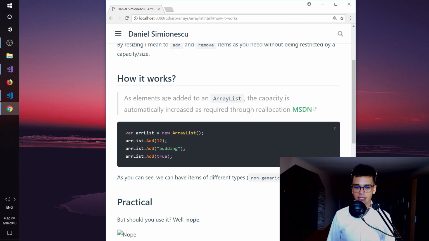As elements are added to an ArrayList, the capacity is automatically increased as required through reallocation. And if you want to read more about this specific thing, you can click on this link from Microsoft Developer Network. Okay, so you go there and you'll read more about it if you want to. But let's see some code.